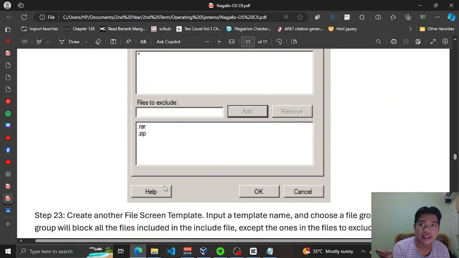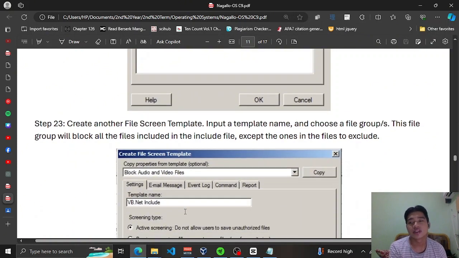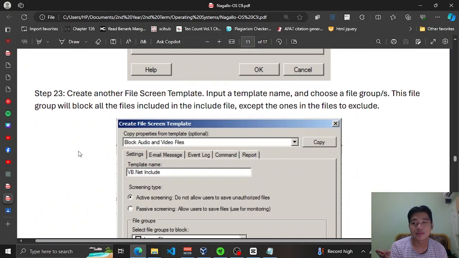And then for the properties, the same as with the public folder: right click, then sharing, and under sharing you can create the public sharing and then choose Everyone, and for the permission it's read and write. It applies the same here. So let's proceed to step 23 and then create another file screen template.